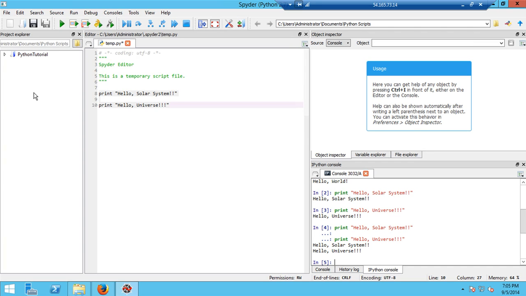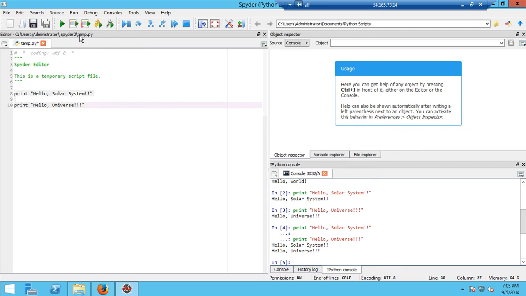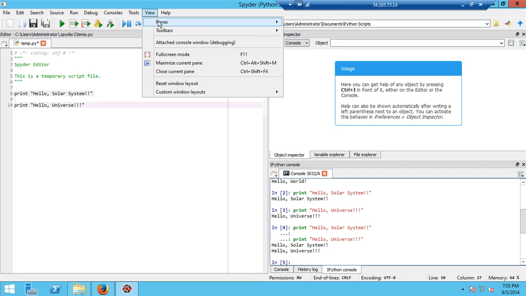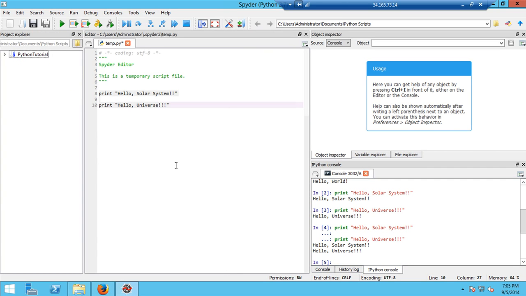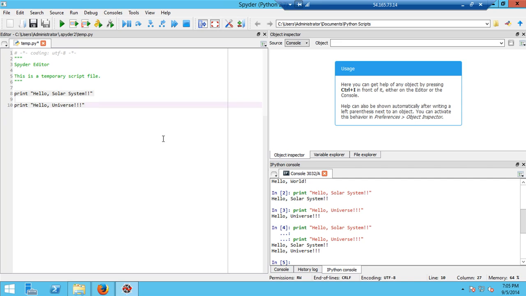And for the most part, I'm not going to want this window around, so I'm typically going to just go ahead and exit out. If I did want to get it back, I'd go to View, and then Panes, and then check Project Explorer, and it would come back. But as I say, for the most part, it's just taking up screen real estate that's not doing me any good.